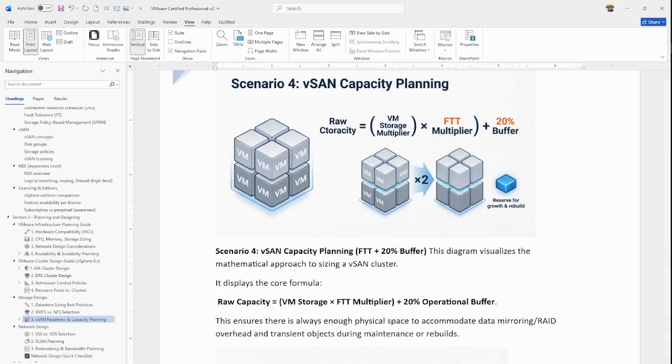this is your VM storage, then your FTT multiplier, and then your other factors. That is your capacity planning. What is the FTT here? Failures to tolerate.